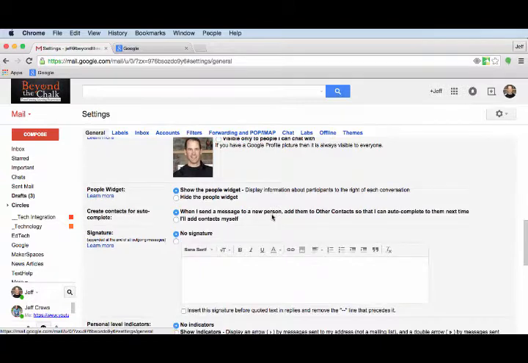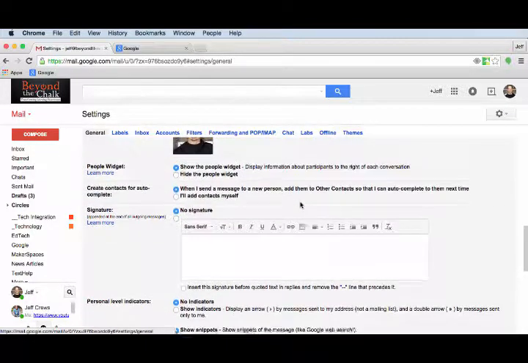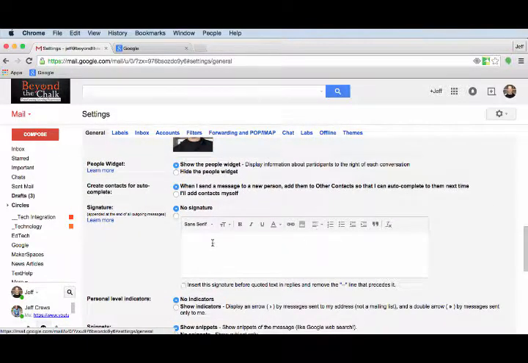I can show people widgets, so that will help me to see an individual. So if I get an email from somebody, it shows a widget of that person so I can learn more about them. And come down here to create a signature.